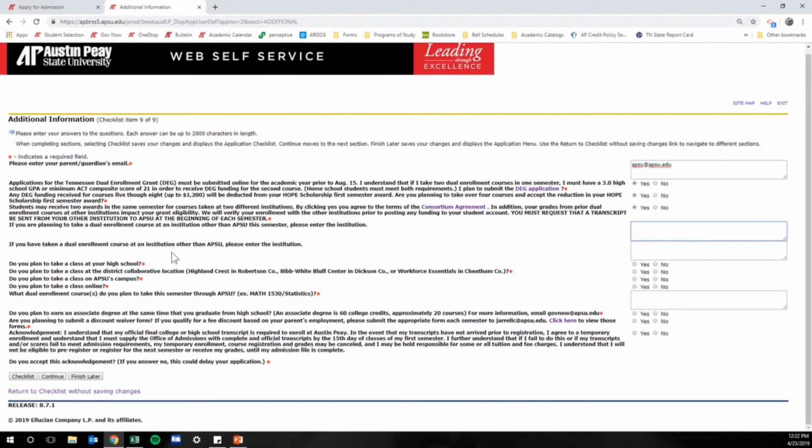The next question is, if you've taken a dual enrollment course at an institution other than Austin Peay, please enter the institution. This is so we know where to expect a transcript from to verify your eligibility for the grant. However, it is still your responsibility to request the transcript be sent from that institution to Austin Peay. No grant funding will be applied to your account until we receive a transcript.